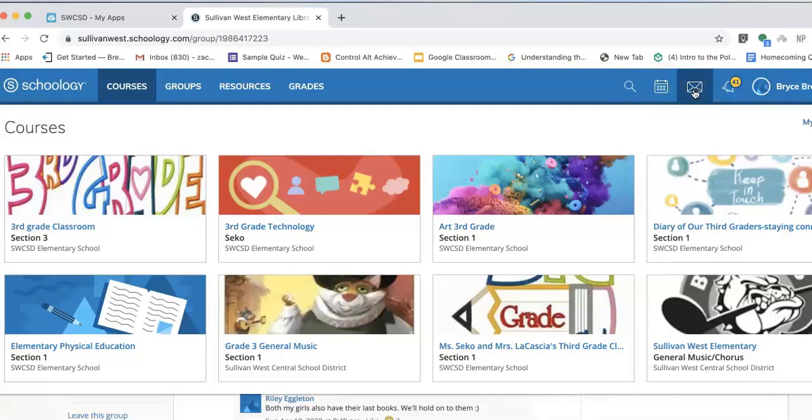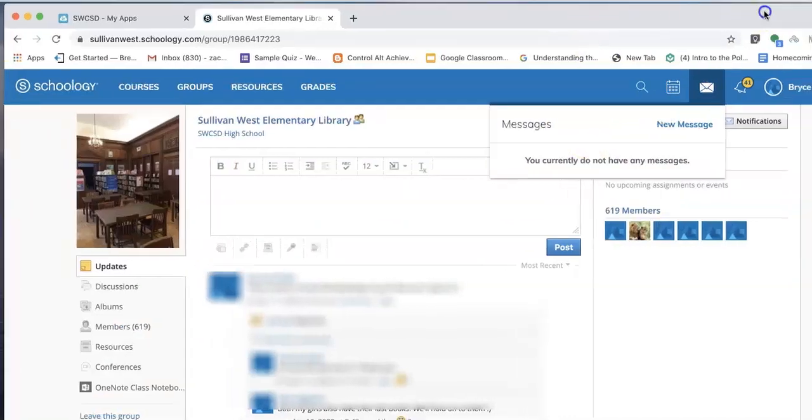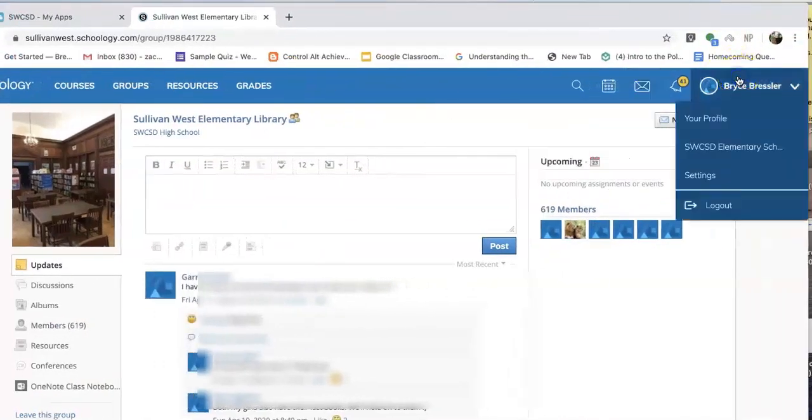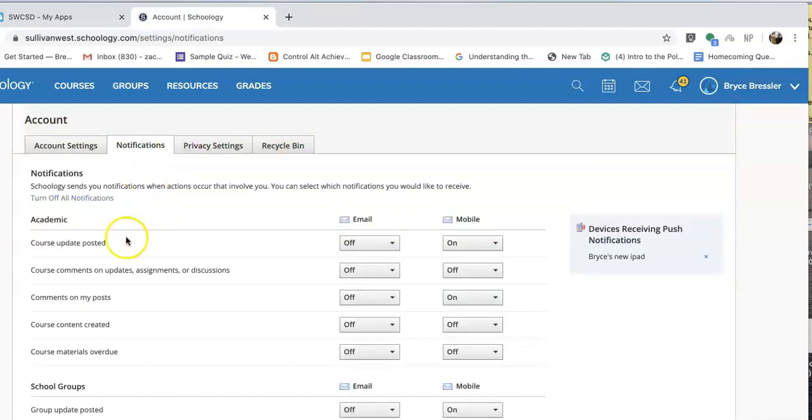If you move over to the right, there's a little envelope. It's possible that your child's teacher or another staff member could message them through this little envelope here. So you can always check to see if you have messages in that mailbox. Speaking of messages, your child has access to settings and notifications. So you may want to make sure that your notifications for email, and if you've put Schoology on your phone, that your mobile notifications are on.